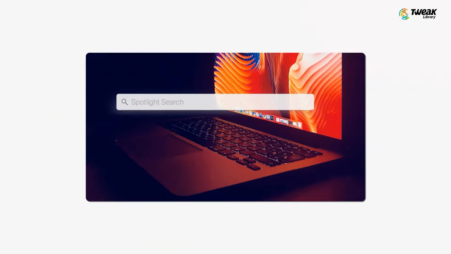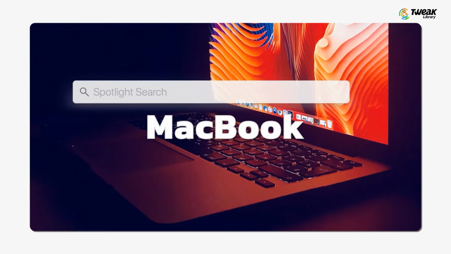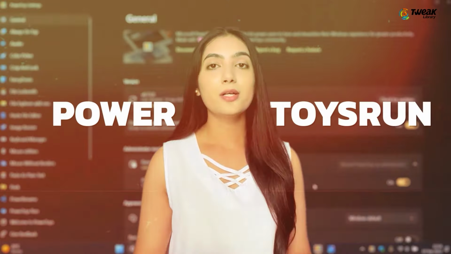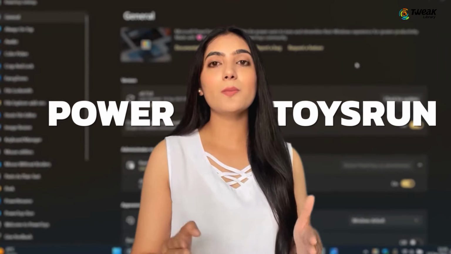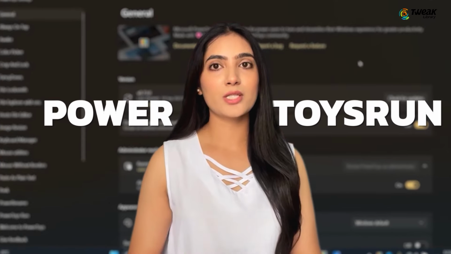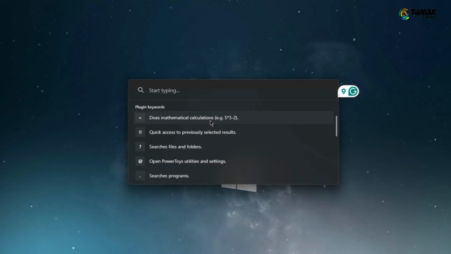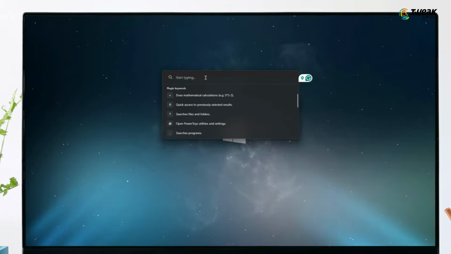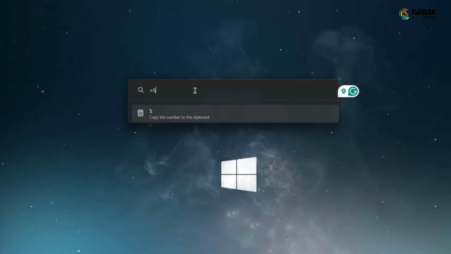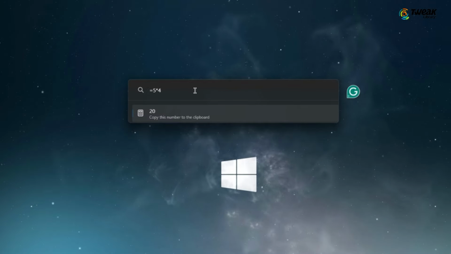If you love using Spotlight search on a MacBook, you will appreciate this tool. With Powertoys Run, you can get a similar search experience on Windows. Just press Alt plus spacebar and a search box will pop up. You can quickly find files, folders, and even search the web. Plus, you can do quick calculations right from the search bar. It's a real time saver.